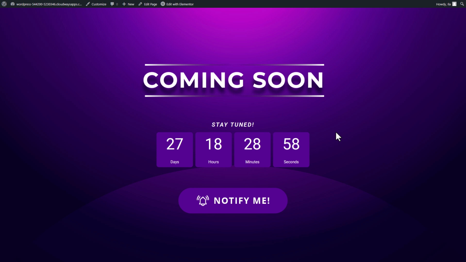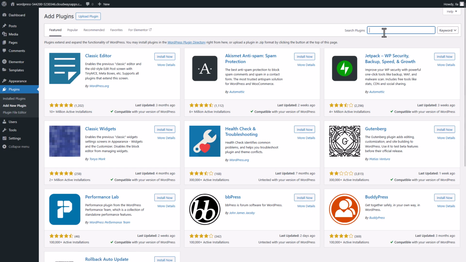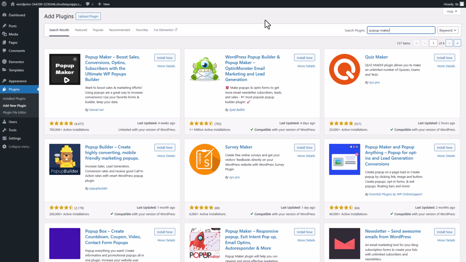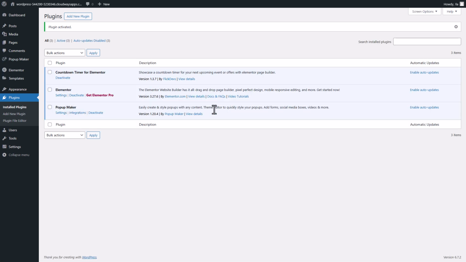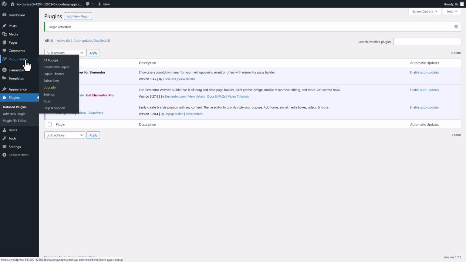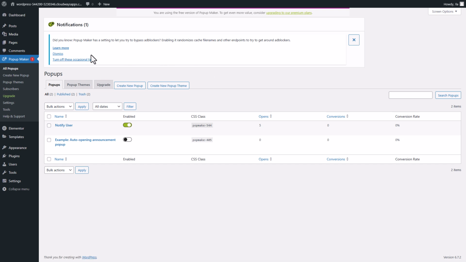We have all UI elements, and now we need to add the functionality of a pop-up with a form. On click of this button, we need to call a lightbox with a form. So for that, I'm going back to the plugin section and adding a new plugin for a pop-up. I'm choosing this plugin, installing and activating. After activation, you will find a pop-up section on the left menu. So you can create a new pop-up.